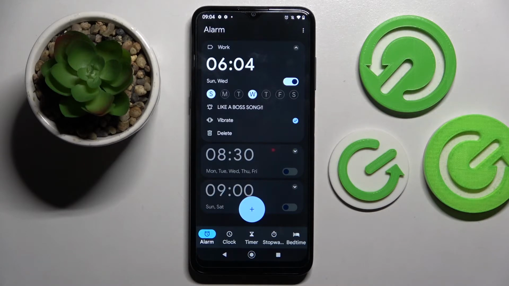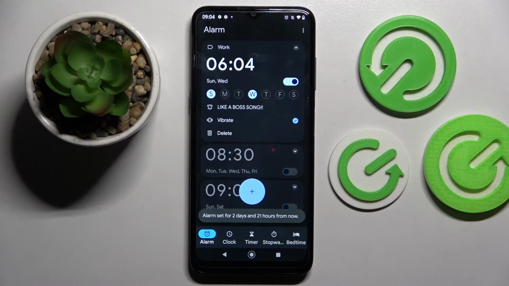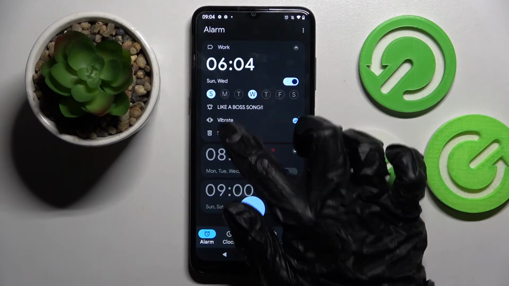If you wish to switch it off completely, tap on the switcher next to it. In order to turn it back on, click on the same one. If you wish to get rid of it, you can do that by clicking on the light icon under vibrate.